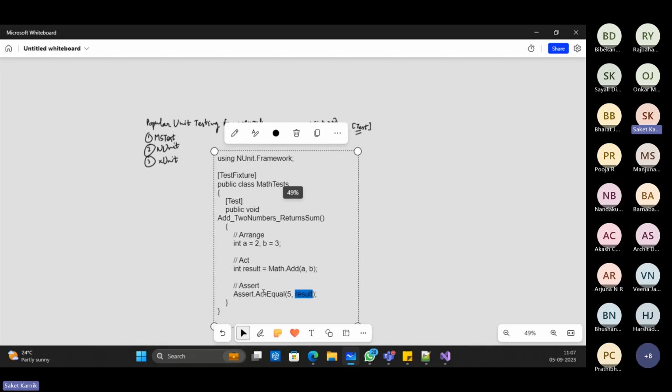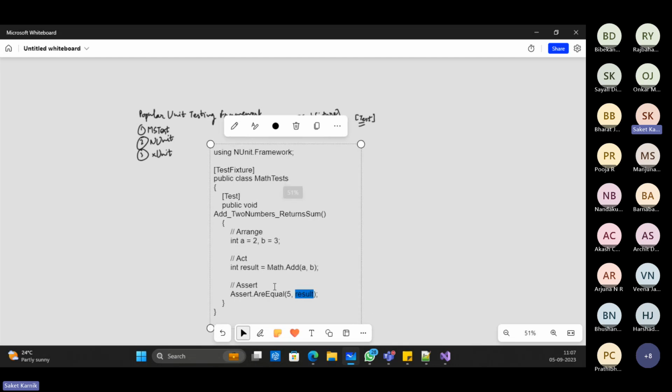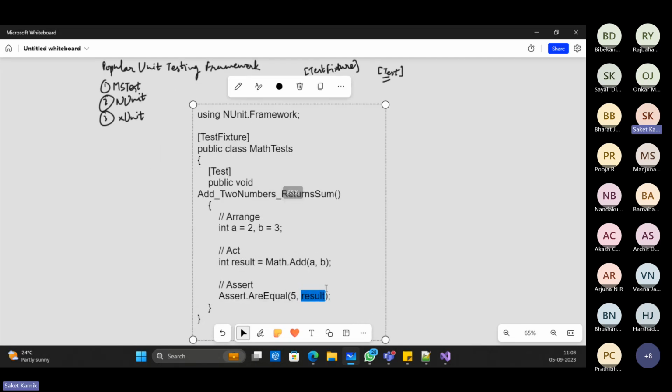The AreEqual method we are using means the two things should be the same, equal. Then the result will be declared as passed. Got my point?